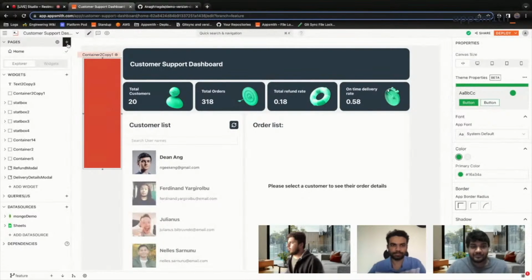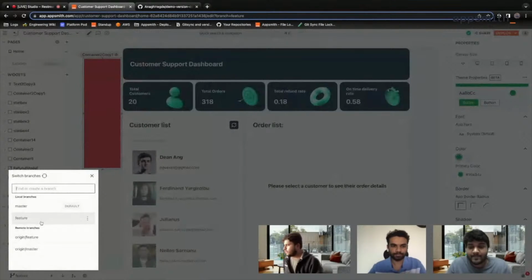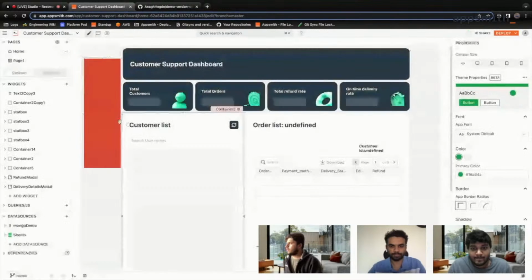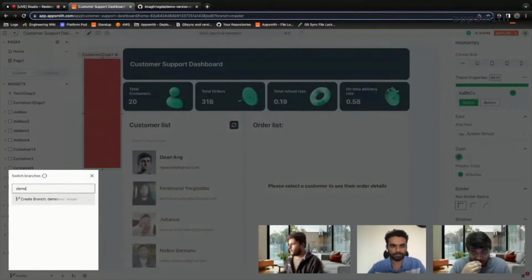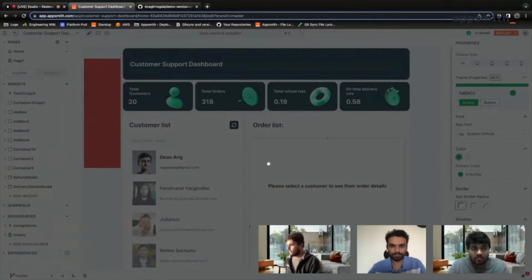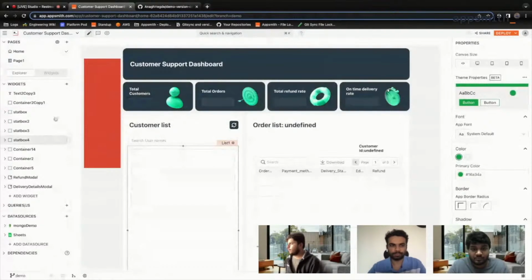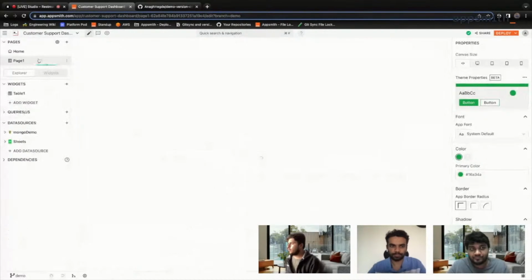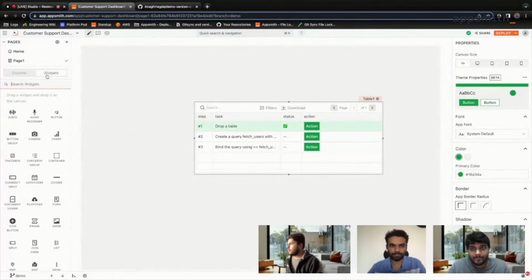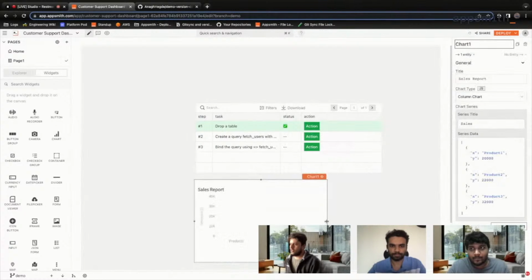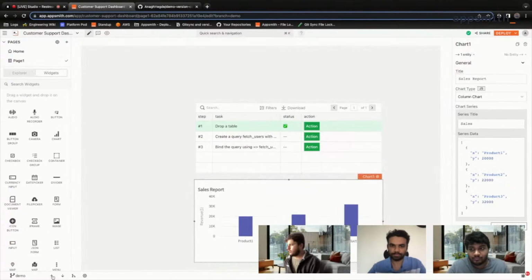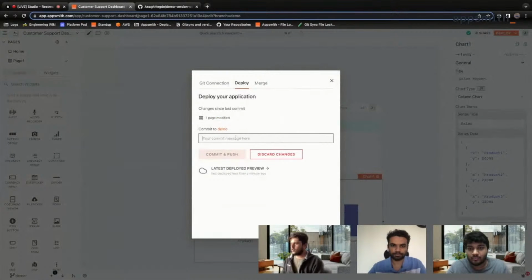Okay, I'm going to start again. I have created a feature branch from the master branch. I'll probably start again and create a new branch from master called demo. Okay, so now we have two pages, right? This page has a table widget. I'm going to add a new widget, a property chart widget, and then I'll push this change to the remote, and then I will show you how we can use the merge feature to merge the feature.